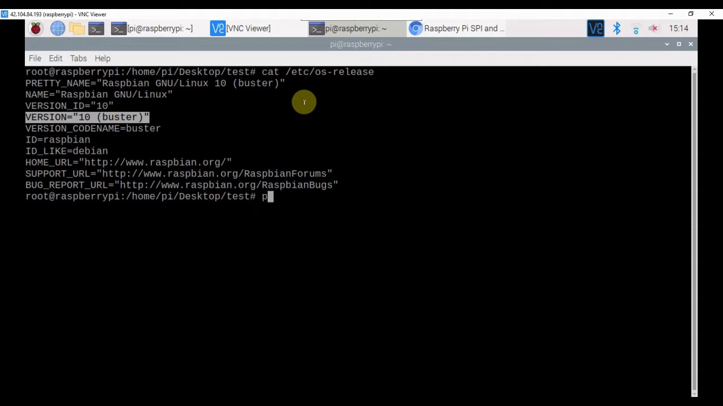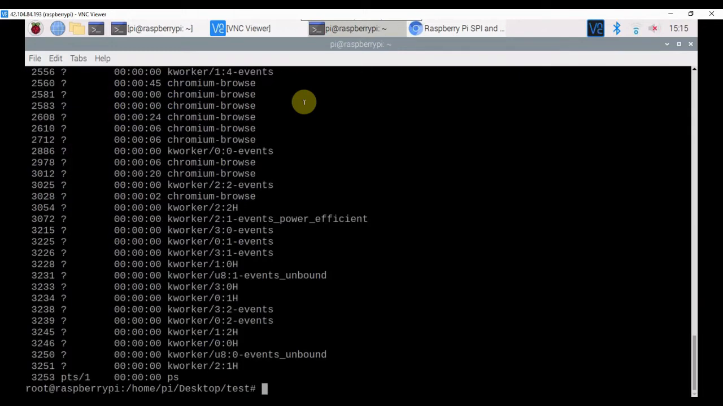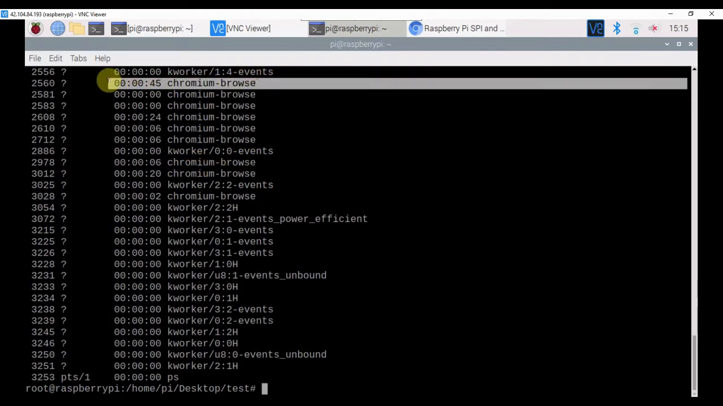Next command is ps space minus capital A. This command is used to check the process IDs of various processes running at Raspberry Pi. For example, I am using Chromium browser. It has process ID of 2560.